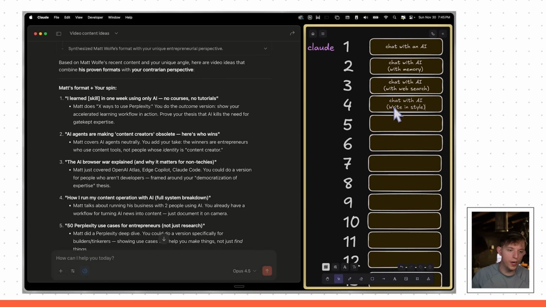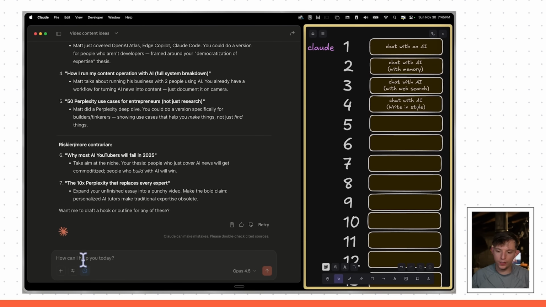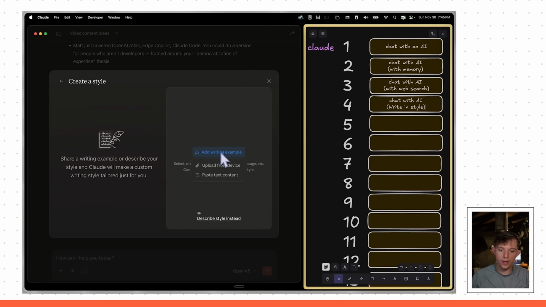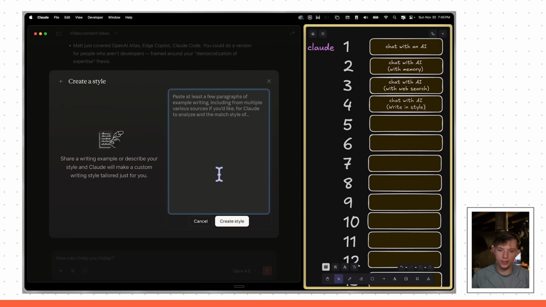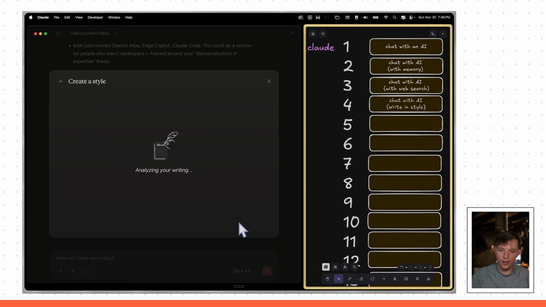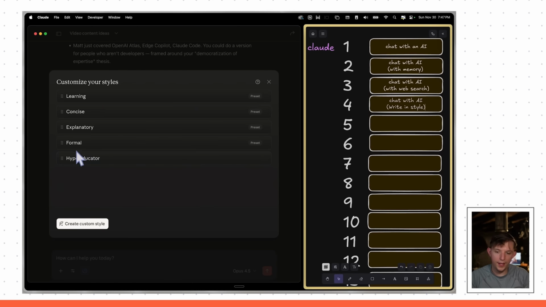The next thing that you can do is you can actually chat with an AI, and you can have it write in a specific style. So you'll notice here, if we come down to this search and tools, we can actually go use style. Here we can create a new style, we can add a custom style, and we can add a writing example. I'm going to paste in text, and I'm going to say, this is an intro to a previous video intro I did. And I can just paste it right here, and I can hit create style. And now it's analyzing the writing. And there you go, Hype Educator was added to custom styles.